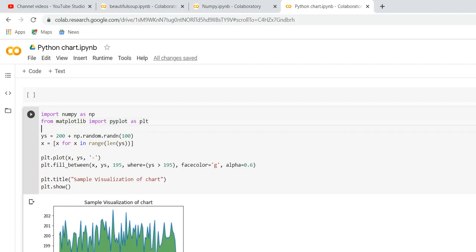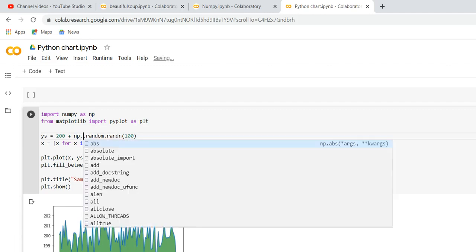Here you can see I am taking two variables. First one is the y coordinate. Here I am taking the length of y as 200 plus, and the length of x is 100. So here I am simply adding numpy as np. For the vertical level I need 200 plus, so I added 200 plus np. Here you can see np is my numpy package.